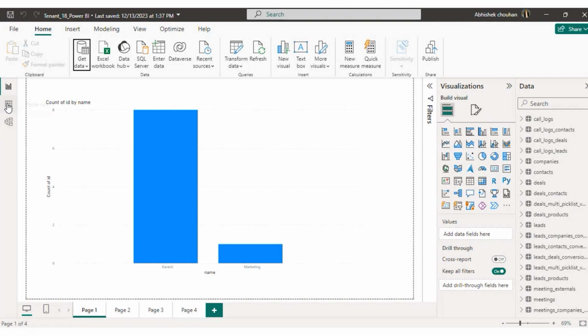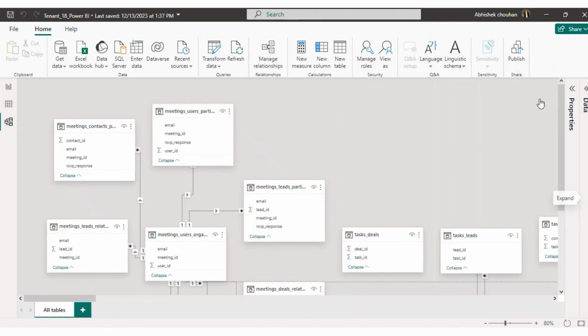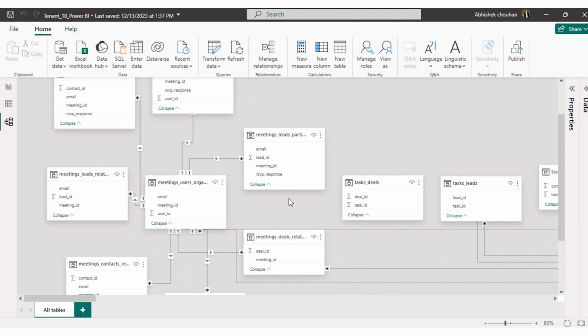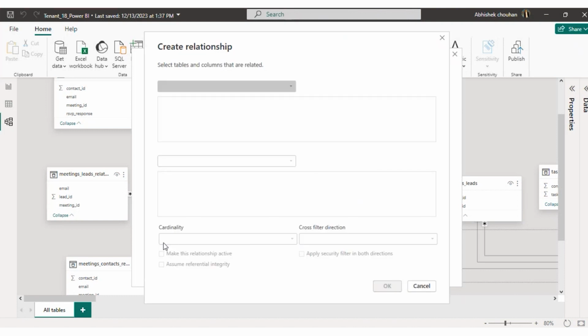If we are interested in the model view, we can see the model view as well. Model view in Power BI is nothing but all the tables and the relationships. In Power BI they call it a relationship, the relationships between two tables. Now, there is a catch with Power BI: it is somehow not able to identify all the relationships on its own. Few relationships it identifies, but we have to build almost all the relationships manually in Power BI.